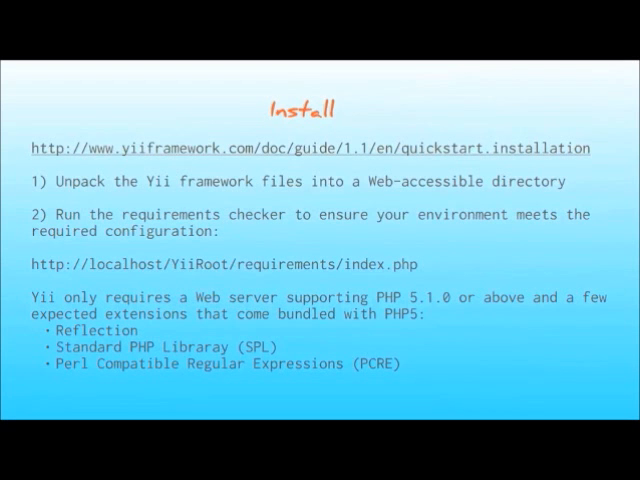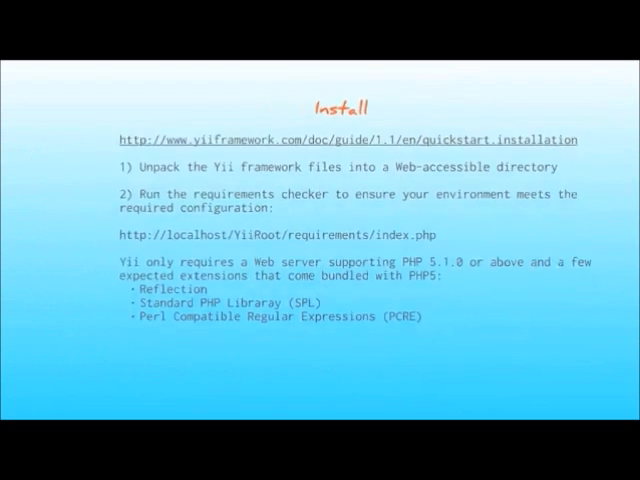Now we're on to installation. There is very little to installing the framework. We just unpack our downloaded files into our web accessible directory, in our case webroot, and then we can use the built-in requirements checker to ensure our PHP configuration meets the minimum requirements of Yii. Let's go ahead and take a look at this in action.